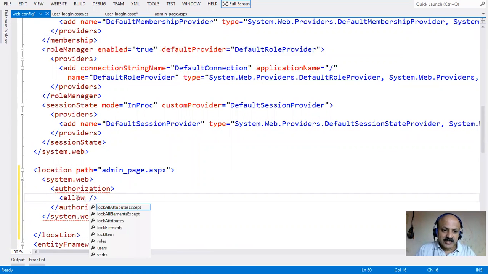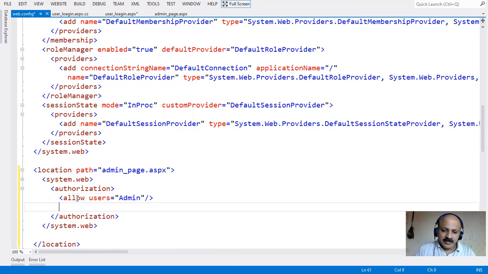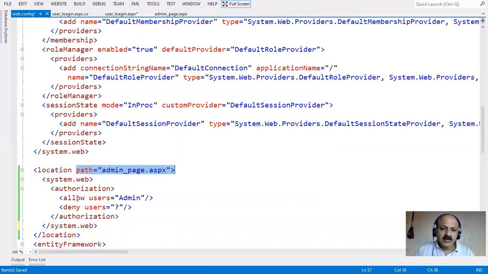There are two child tags, and users. So we can say admin, yes, that is our username, and then deny. So all other users are denied. So we can use a question mark or an asterisk sign, that is a wildcard character. So we can check the asterisk sign first. So I can save. So yes, that is the location tag and file authorization. That is, we are using the location tag and a specific file to control the admin page.